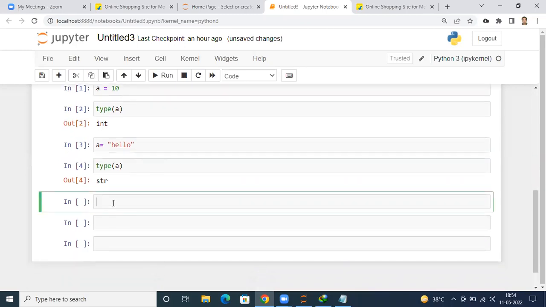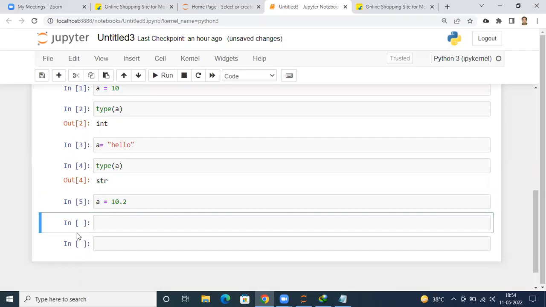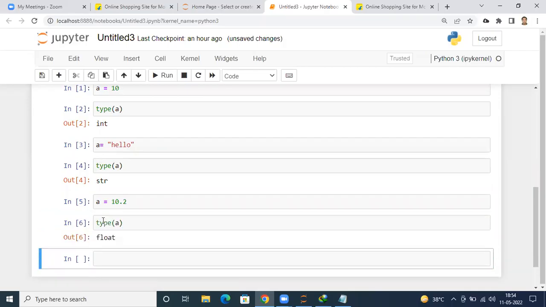Again move ahead. A is equal to 10.2. Execute with shift plus enter. Done. Let me check the type of this. Again execute. What is this? Float. So it is dynamically typed.